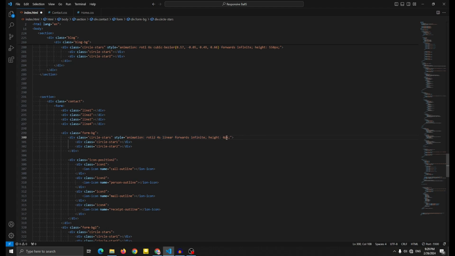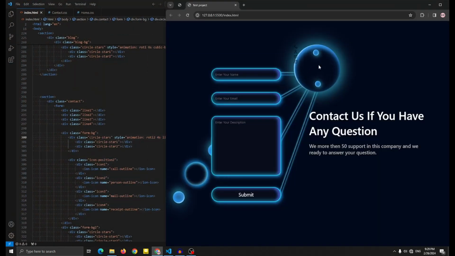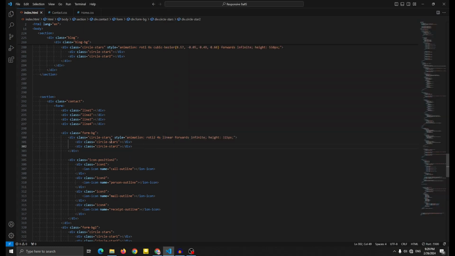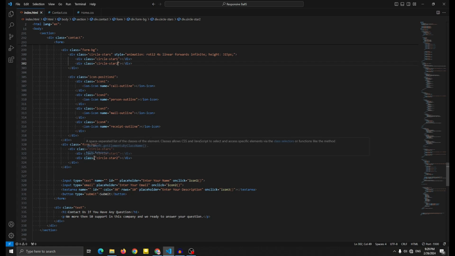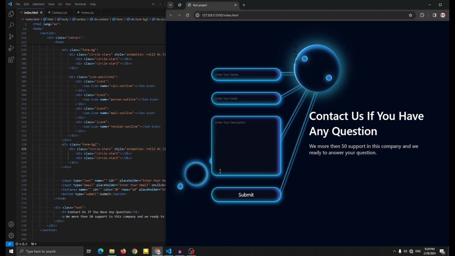And let me add the height 300, okay, this is good. Now let me see it. Yep, this is a circle. Okay, this is a form BG. Now for this form BG2, copy this again, paste it. Form BG2, add it here. Rotate 2, no need to change it for a second, but let me just be a reverse instead of forwards. And for this height, I'm gonna add 350 or 400, let me 400 pixel. Now let's see it. There we go, beautiful.